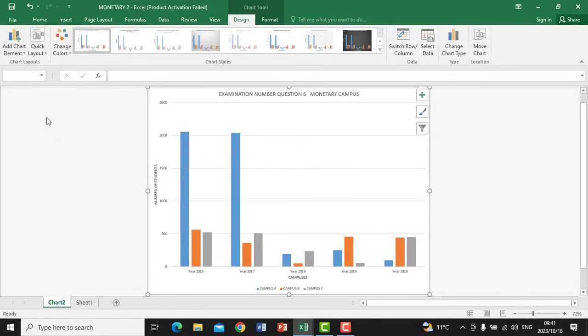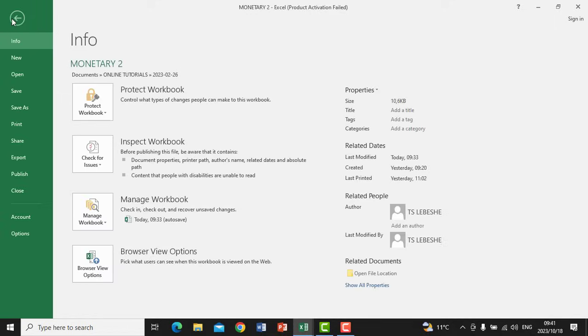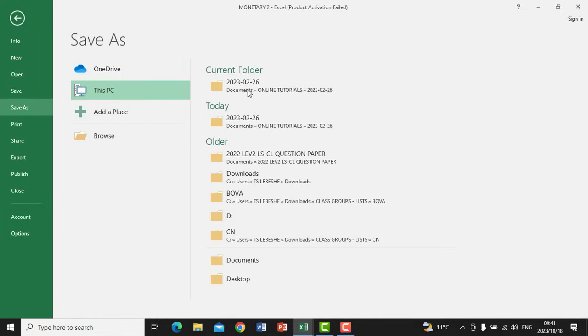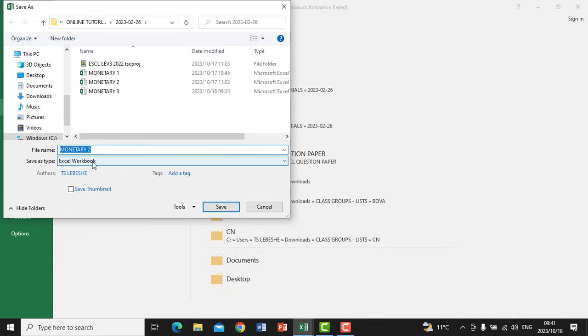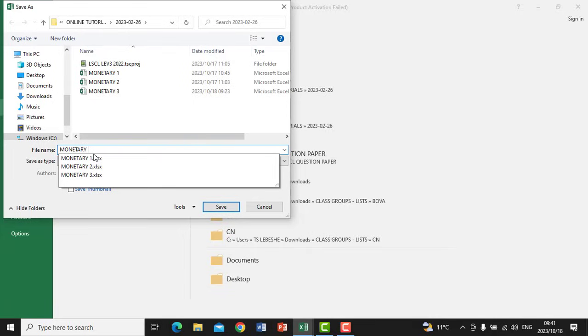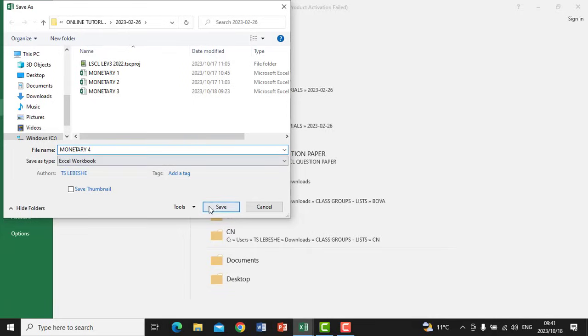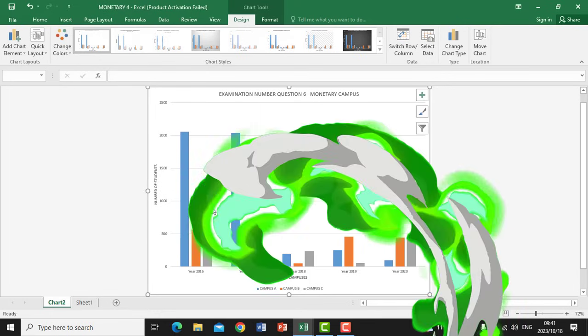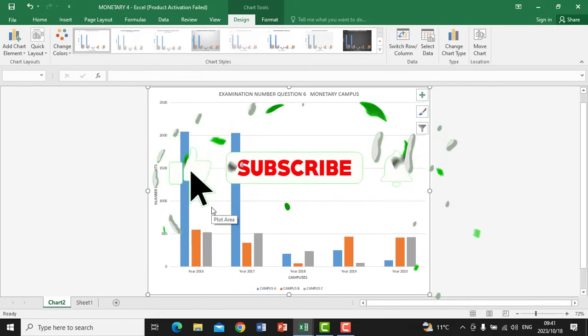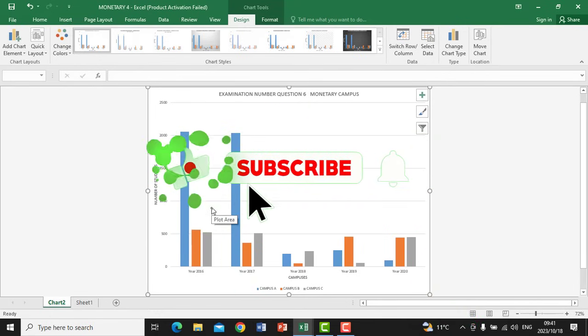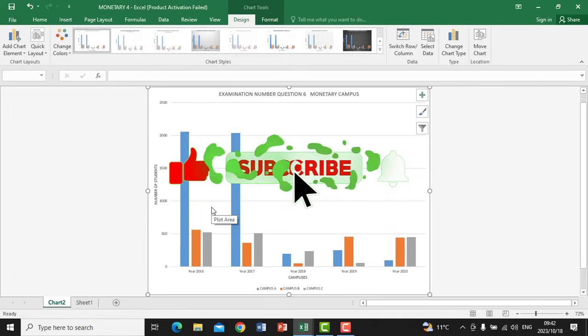Okay, so now then I will have to save this according to the instructions as monetary 4. So I will go to file, save as, the folder where I'm saving, then I choose, change the name to monetary 4, monetary 4, then save. So meaning that now I've saved where the graph is going to be appearing. So this is how you do your question up until question 6.